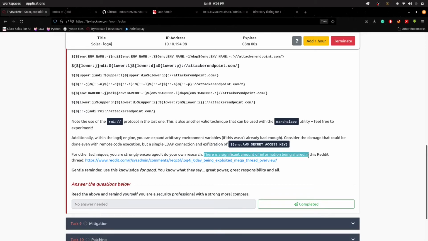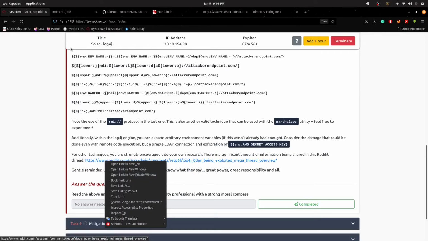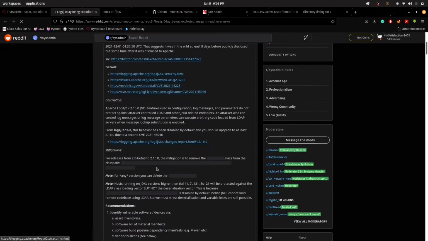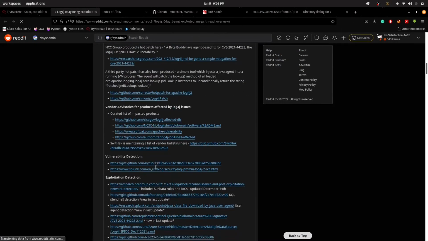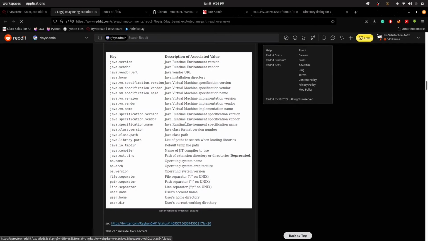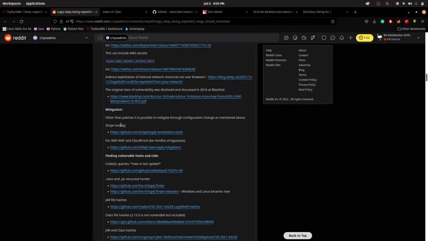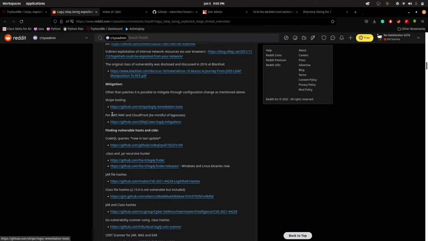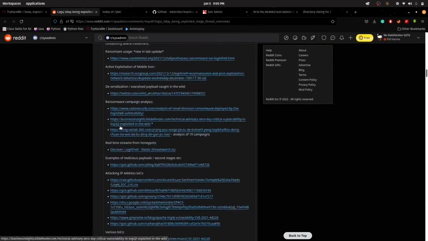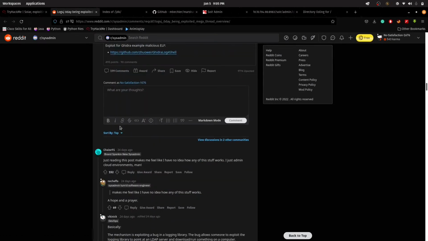There's a significant amount of information being shared in the Reddit thread. So if you want to know more about this bypass, you can follow this thread over here. This thread has literally all the things you need on JNDI. You can see the different articles, the mitigation related material, the scripts and tools, and literally everything you need about this vulnerability is here in this thread.